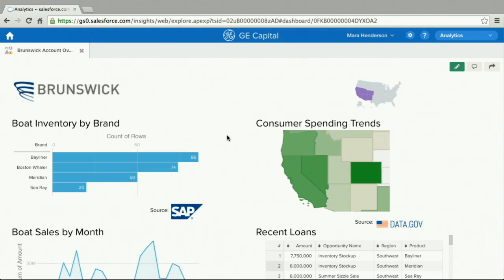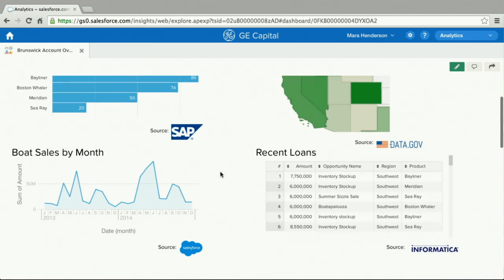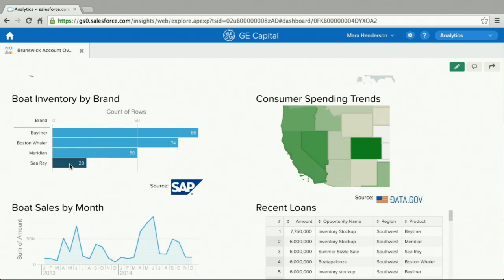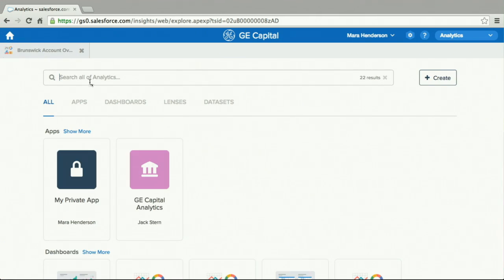And you can see in that dashboard, all those data sources are now all together, all integrated, all connected. You can click anywhere, it refreshes the other components. You have your SAP inventory, you have your customer spending trends from data.gov, you have your Salesforce sales data, and you have loans that are flowing through Informatica right into your dashboard. But here, I find something interesting is I don't have enough stock for the CRA, but I don't really have enough to tell a story for Jack. So let's go back to the data source, and let's just explore straight from the data set.